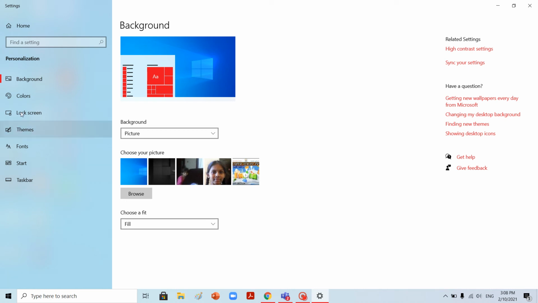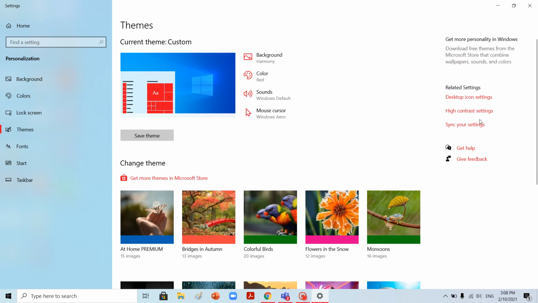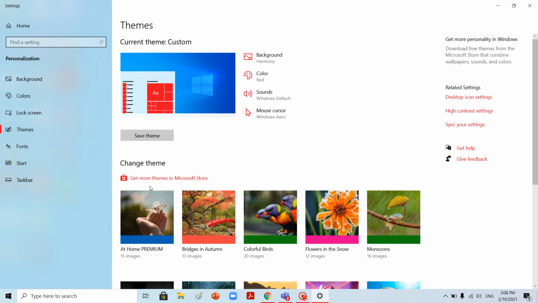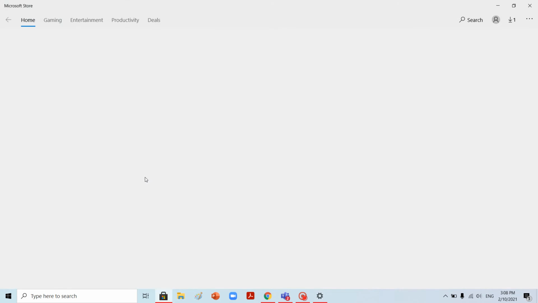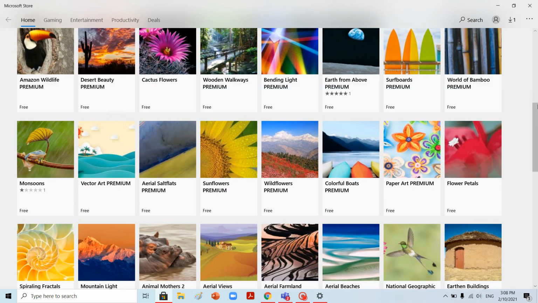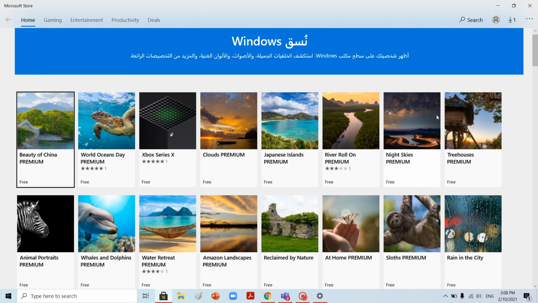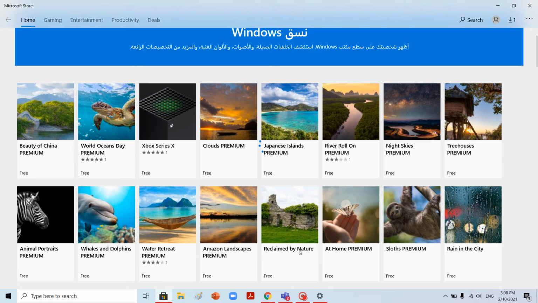Instead of this, you can go to themes in the left side. You will get a few themes already. Then you can click get more themes in Microsoft Store. There will be thousands and millions of themes. You can click on any one, for example this one.